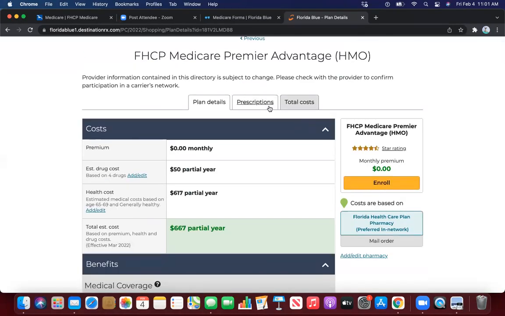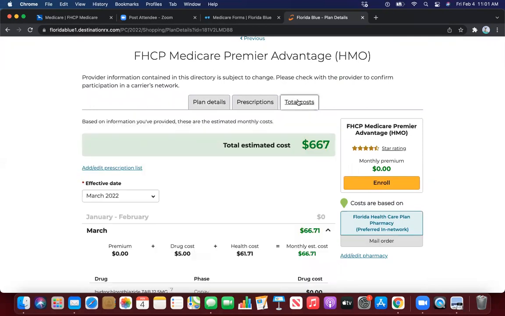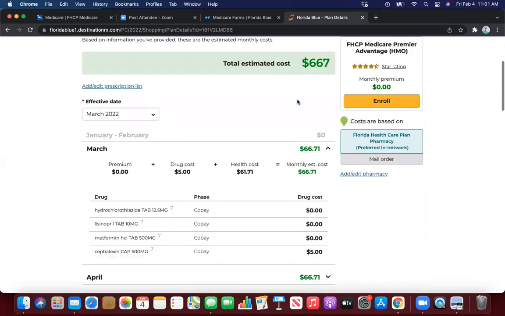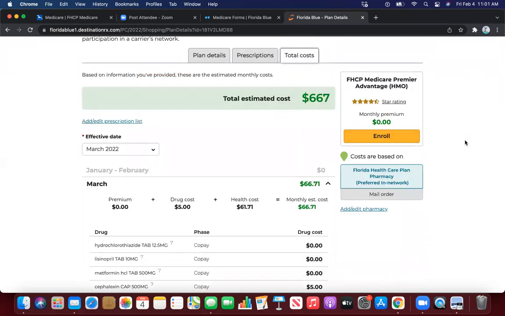Fine. And then you're going to click on total costs. Okay, gotcha. And then it's going to break you down from there. Again, guys, do not click on this enroll. This is just for us to look up plans and prescription drug breakdown costs. And then we do all of our enrollments through Agent Point, okay?